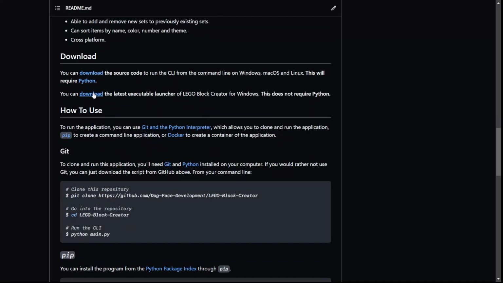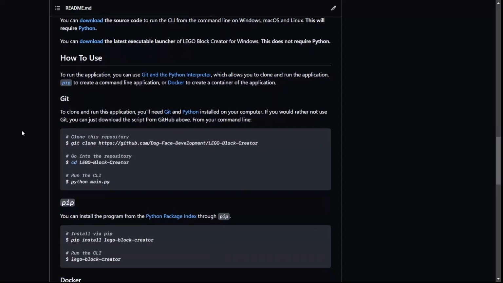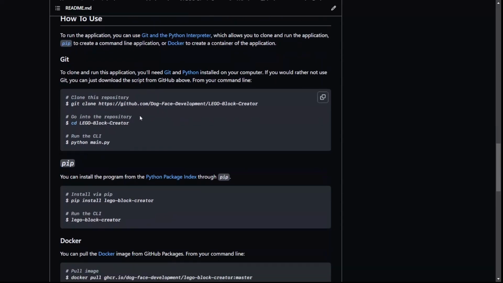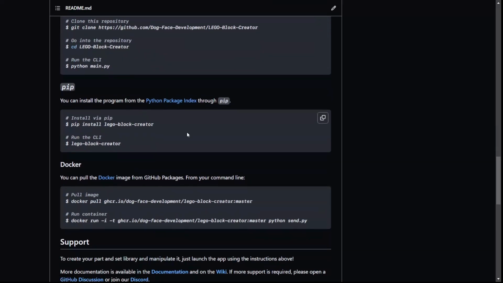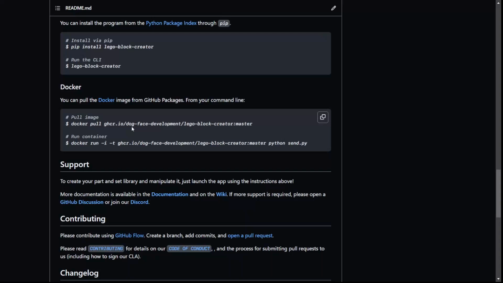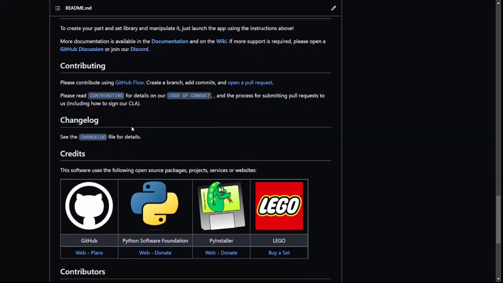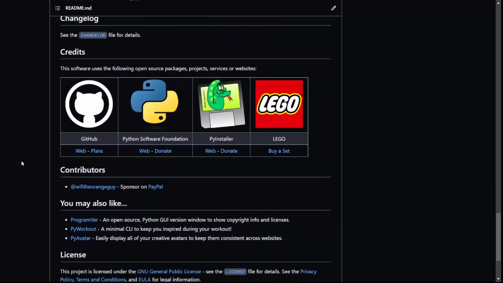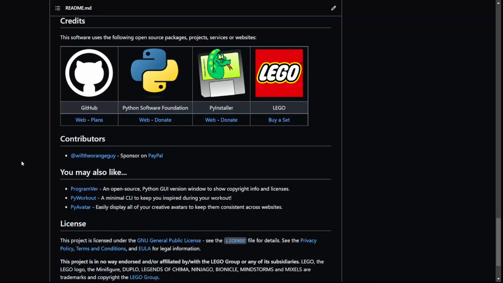Now you can download the source code from GitHub to run it in your Python module. Otherwise, you can download an executable launcher. You can also run it through Git, pip, or Docker. So you can clone and run in Git and install it through the Python package index. Otherwise, you can pull the Docker image. Finally, it is built in partnership with GitHub, the Python Software Foundation, PyInstaller, and LEGO sets are obviously needed in order to run this program.